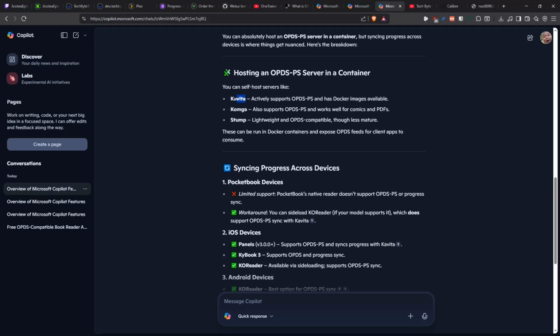It mentions applications like Kavita, Komga, which we already set up in a video previously, and Stump. It says that those can be run in containers and expose an OPDS feed for applications to consume it, right? It didn't mention it here, but Calibre also has an OPDS endpoint that you can connect a device to. So yes, you can consume OPDS content and the books behind an OPDS server among a bunch of different devices, right?